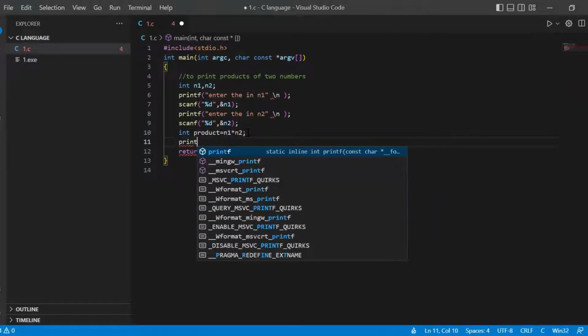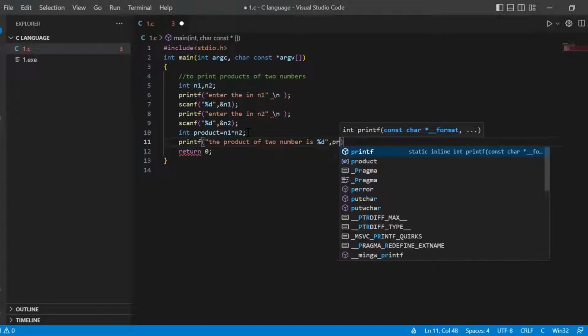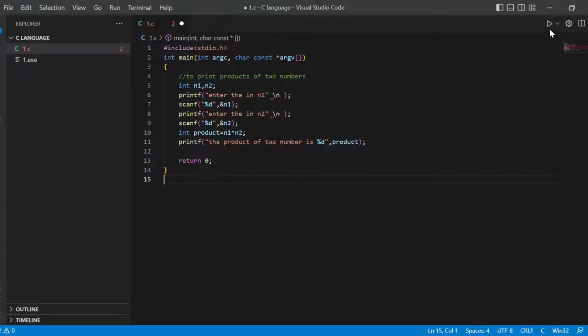And then I will write printf "The product of two numbers is equals %g". So the code is done, or written. So let's run the code.